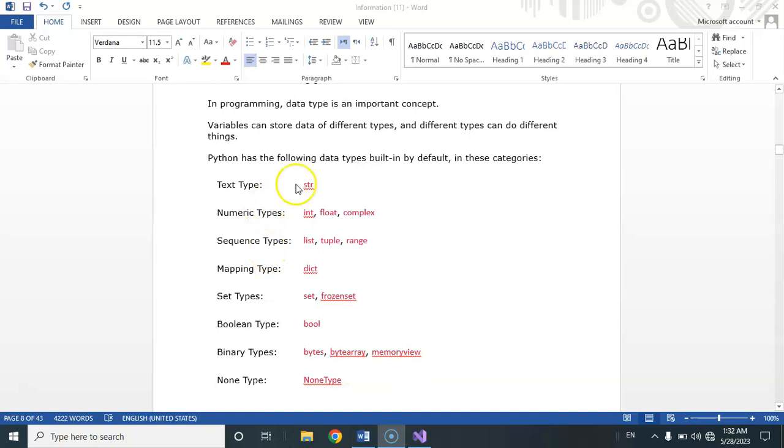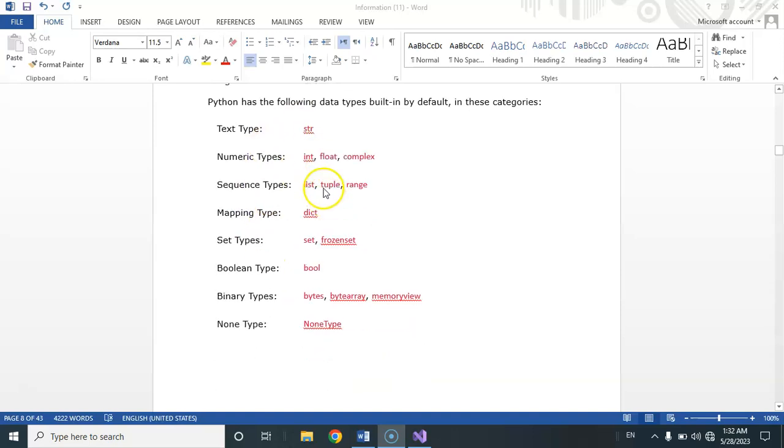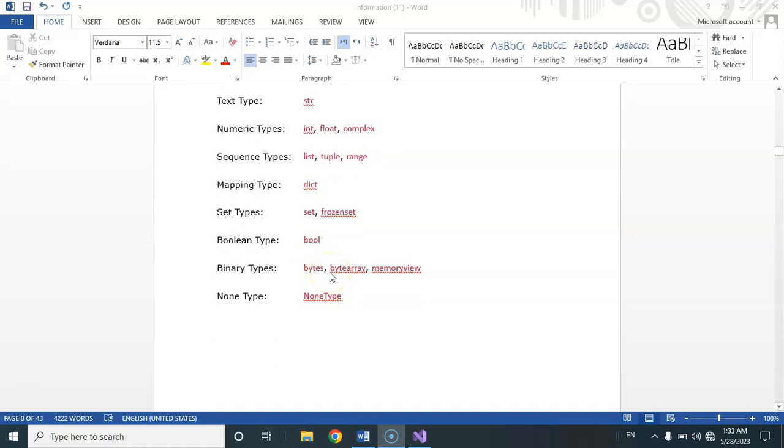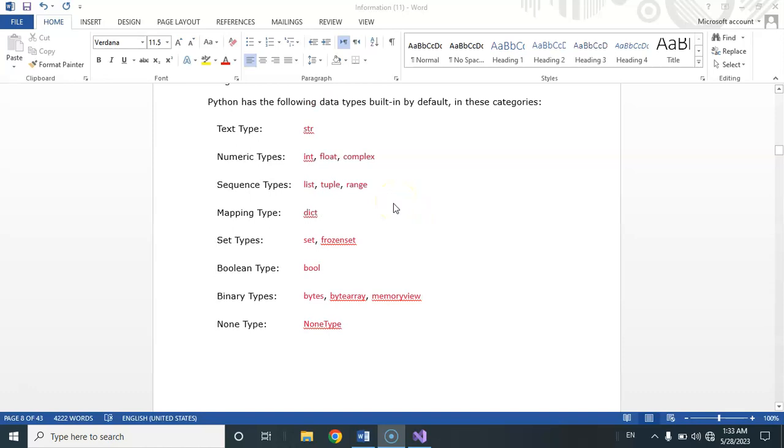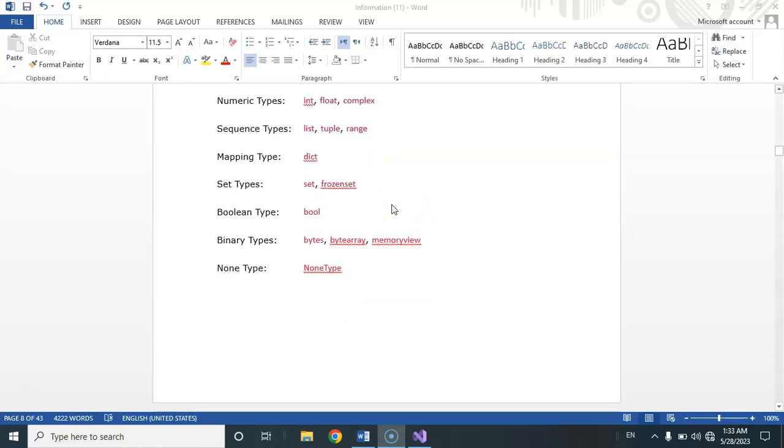The first data type is string, also we have integer, float, complex, list, tuple, and range. Dictionary, we have set and frozenset, and boolean, we have bytes, bytearray, memoryview, and numpy. These are the data types in Python. These data types are built in by default.